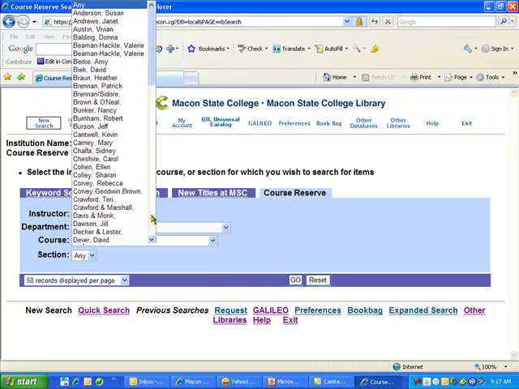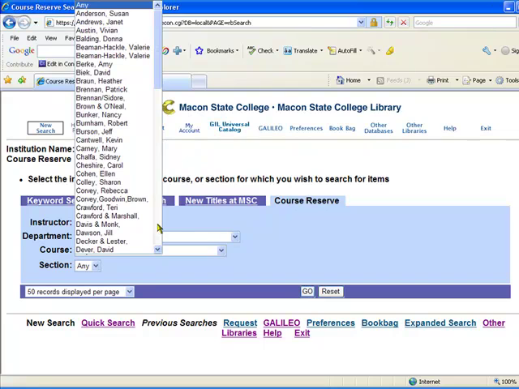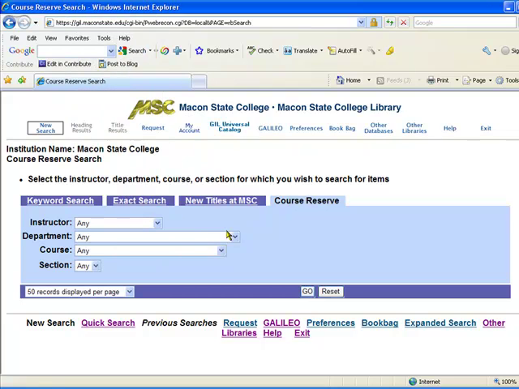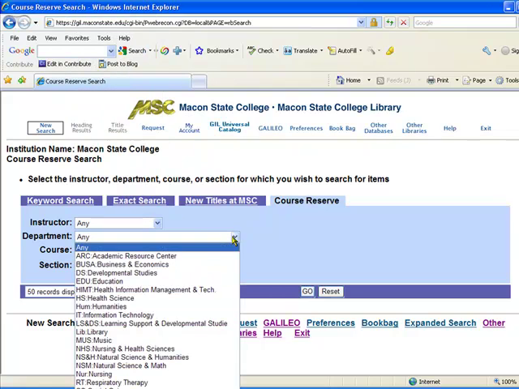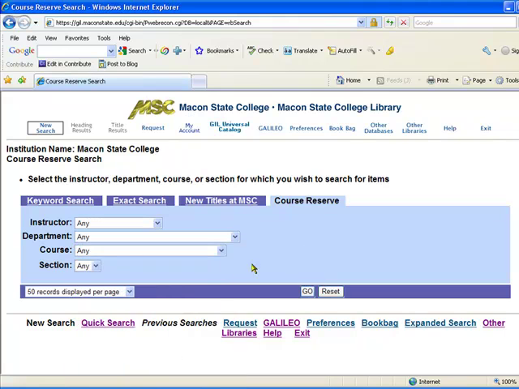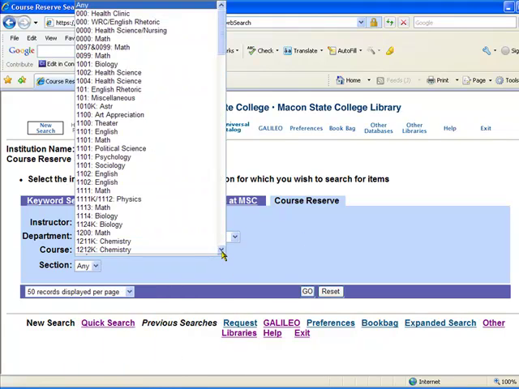If you search by instructor, you will get all items placed on reserve for that instructor. If you search by department, you will get all items placed on reserve by instructors in that department. If you search by course number, you will get only those items placed on reserve for that course. The course option also includes the instructor's last name.